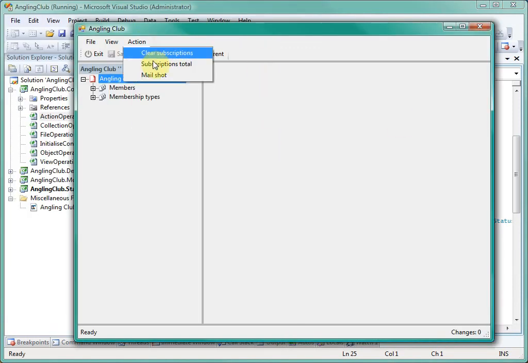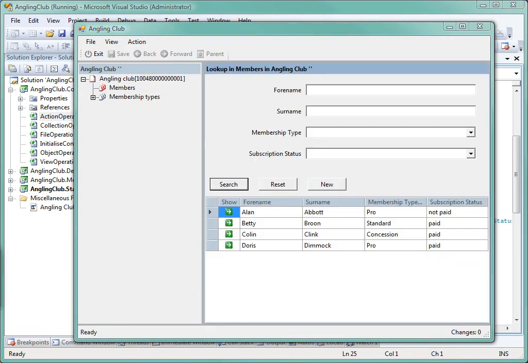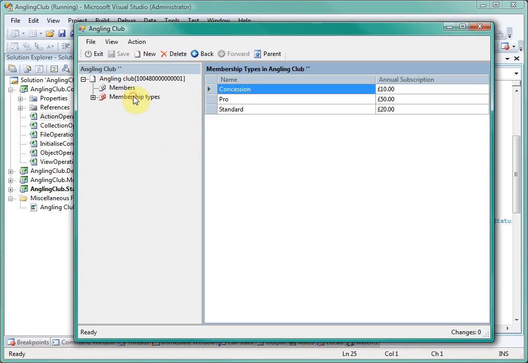So, subscription total, and the amount is 80. I'll just check that. We have three members that have paid, one with each membership type. If we look at the types, we can see that adding one of each does indeed add up to 80 quid, so it works.